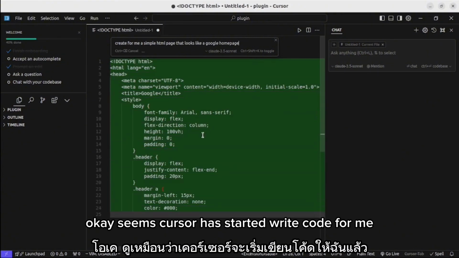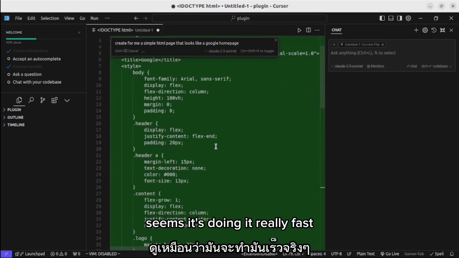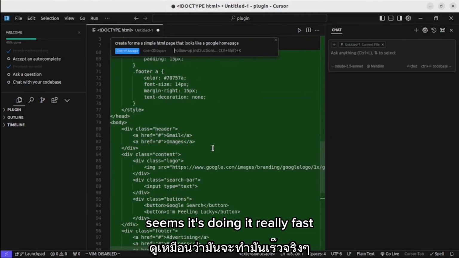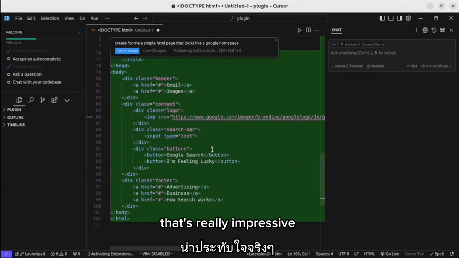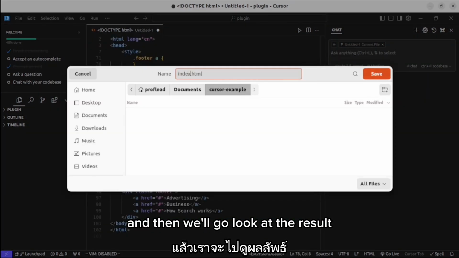Okay, it seems Cursor has started writing code for me. It's doing it really fast. That's really impressive. Okay, let's save the file and then we will go look at the result.